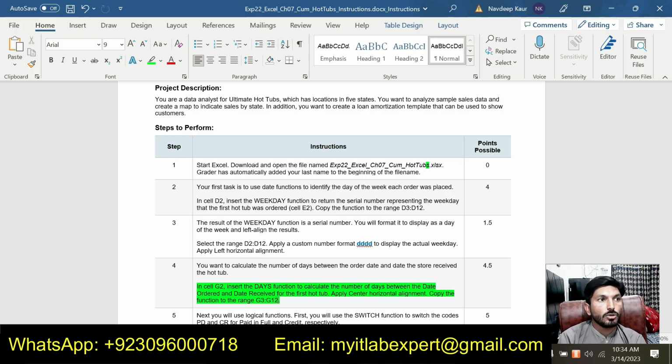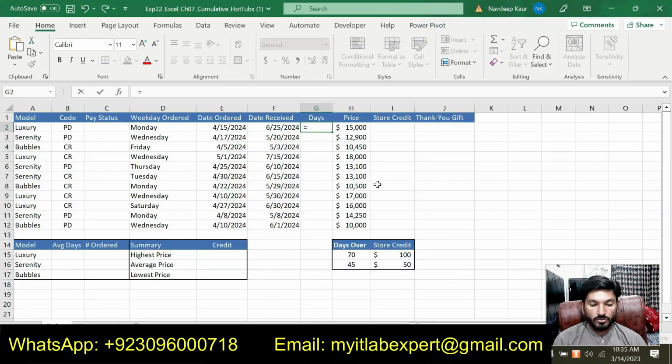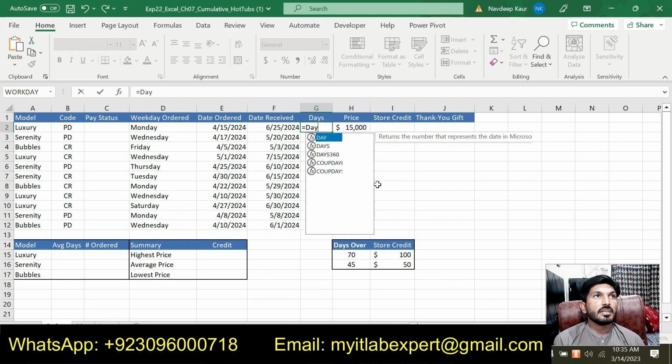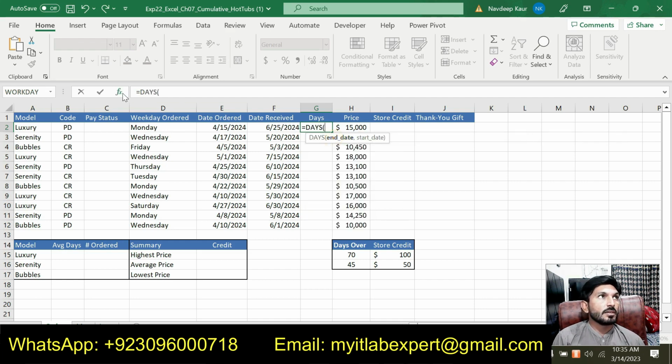So basically we are going to use the DAYS function to get the number of days in cell G2. Let's do this step now. So we will use the DAYS function here. Put an equal sign first, then write DAYS. So this is the function.